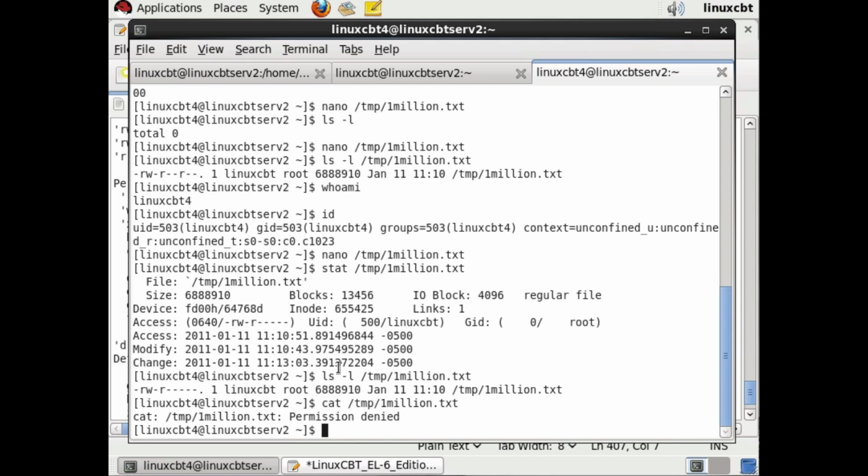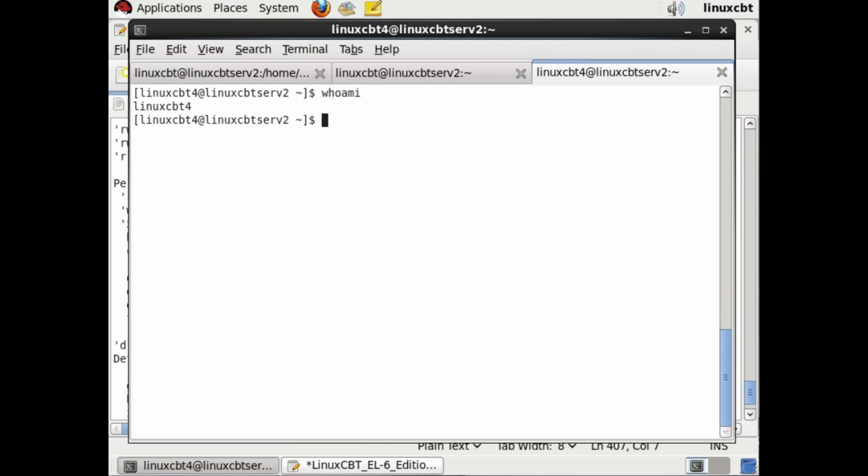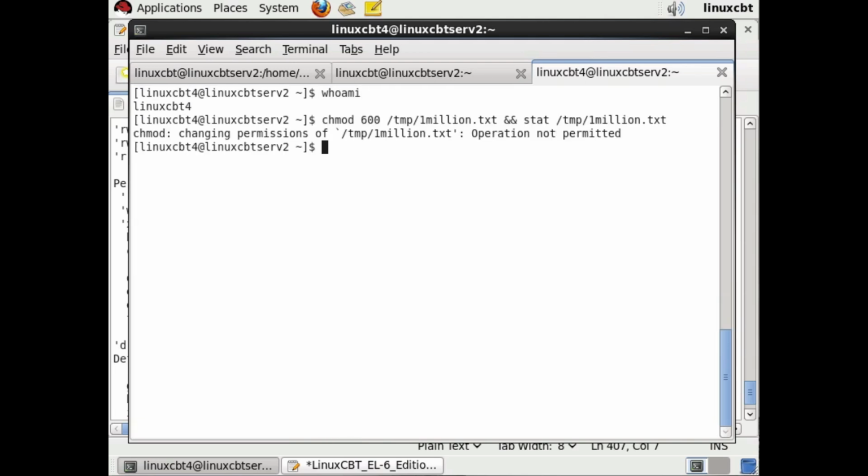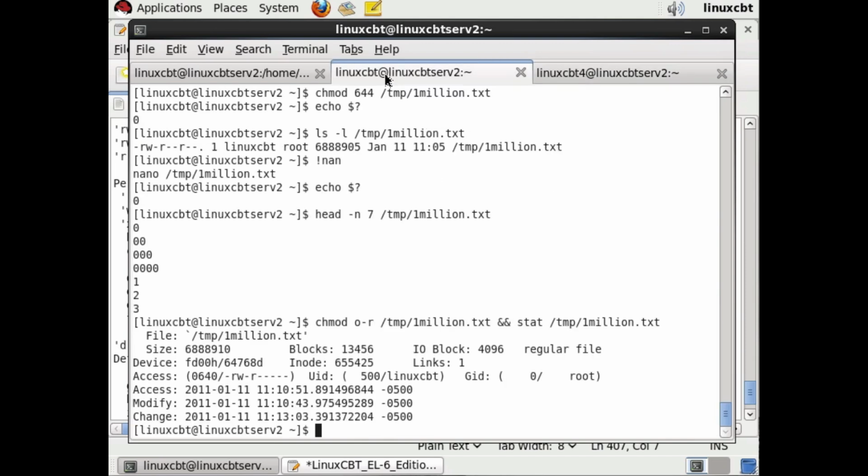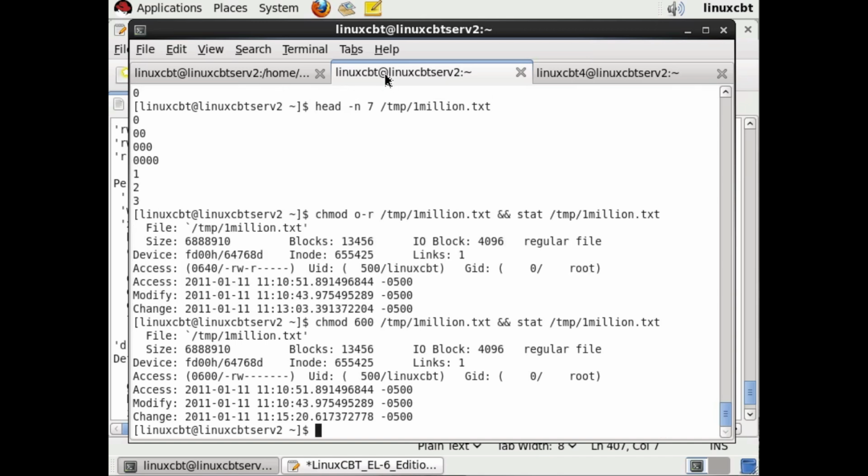Now, this changing of the mode may only be performed by the owner of the content. To prove it, let's try it in this shell as the user linuxcbt4. It doesn't work. And we should also add, and also by root. Root can always perform these tasks. Now let's do it as the owner. And now the new stat shows that the permissions associated are 600.